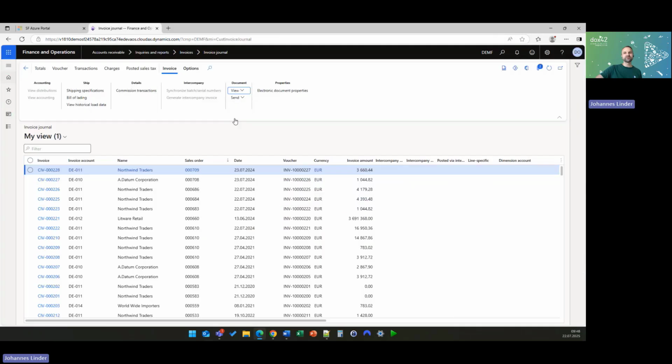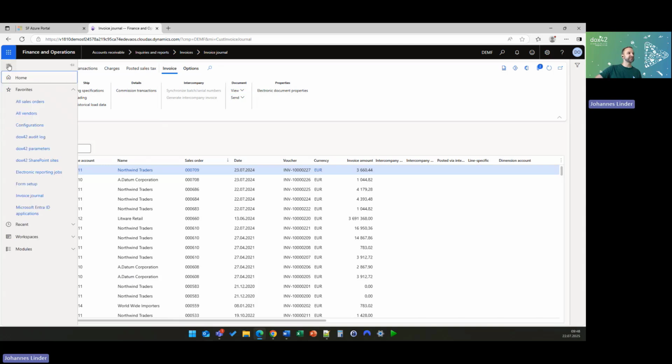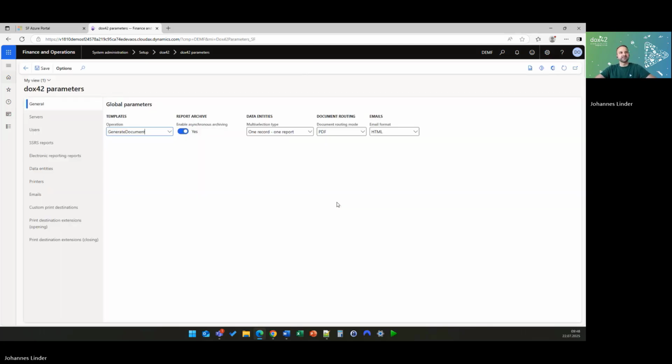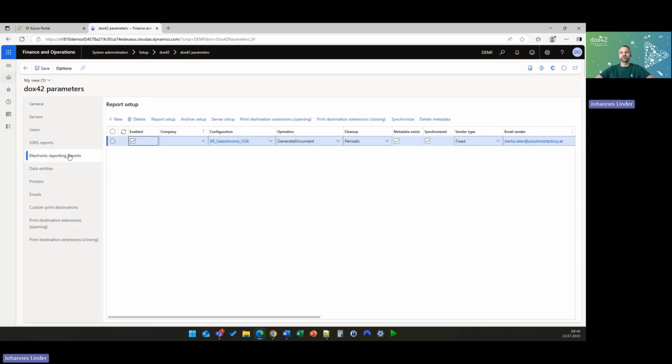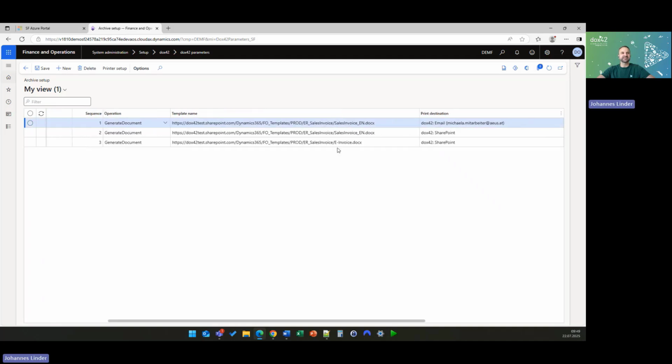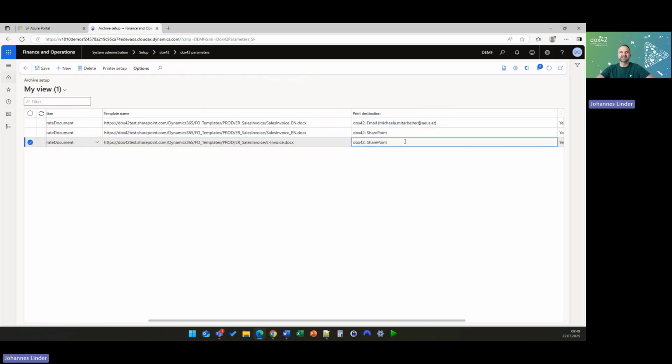But the crucial part here is that we want to generate an XML based on the data that we have with dox42. And the way I trigger this from D365 is if we have a look into the dox42 parameters. Those of you who haven't seen this yet, we do have now the SSRS reports and the electronic reports, but the configuration would be the same if you already have an existing SSRS, as I said. And in our case, we have an additional archive set up that is triggered, and that is relying on an e-invoice template. And in this case, it's triggered to be saved to the SharePoint.